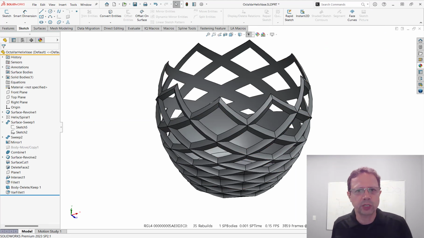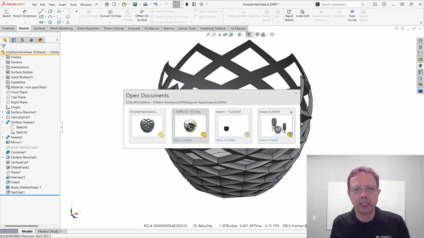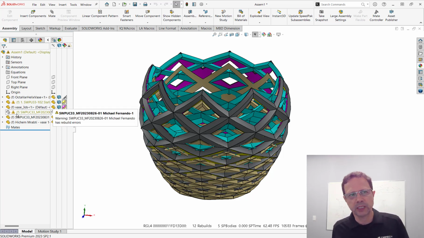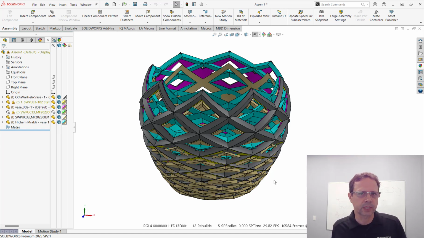This is the original vase. We're going to go through the steps on how to build it in a moment. And I put together an assembly containing all the entries that I received before the cut date. There is one extra file that I received from Michael Fernando after, so we can take a look at that too. These are the ones that I was able to download.